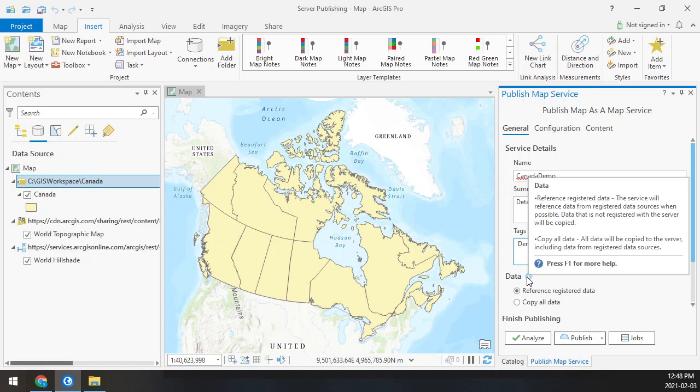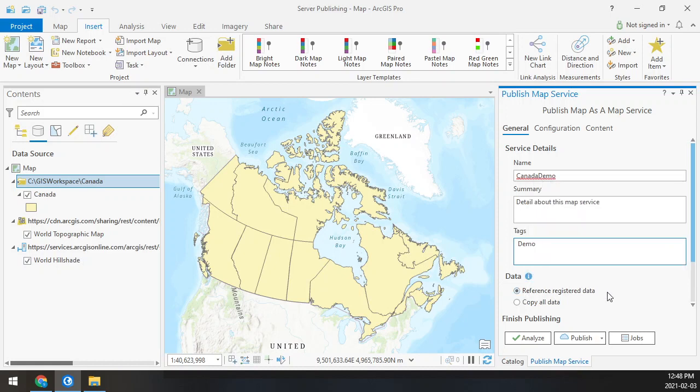We're not going to use this copy option because if we do that copy option, even if we want to update this map service, it'll have to copy the data again. So we're going to do it as a manual process. So we're going to say reference the registered data.